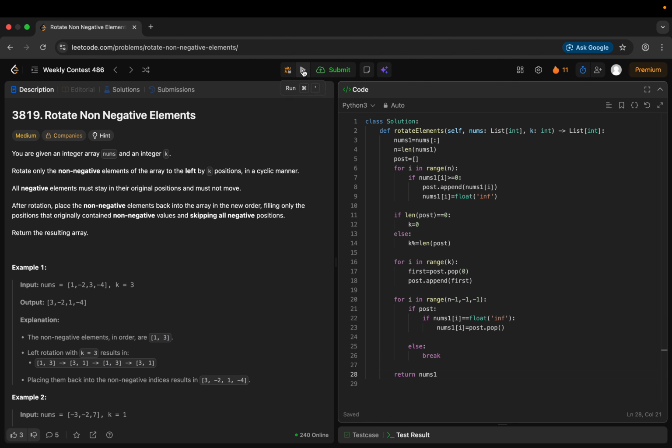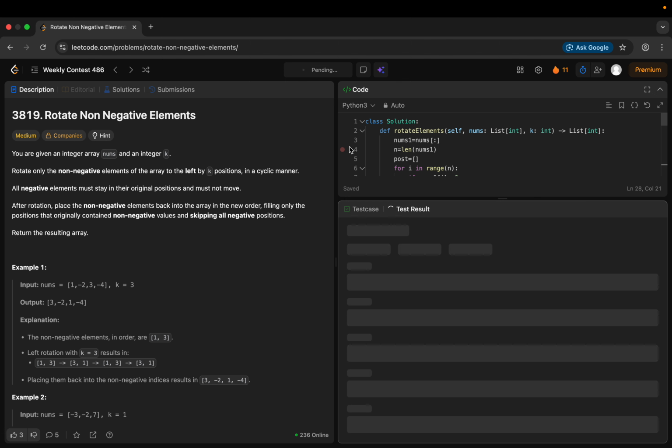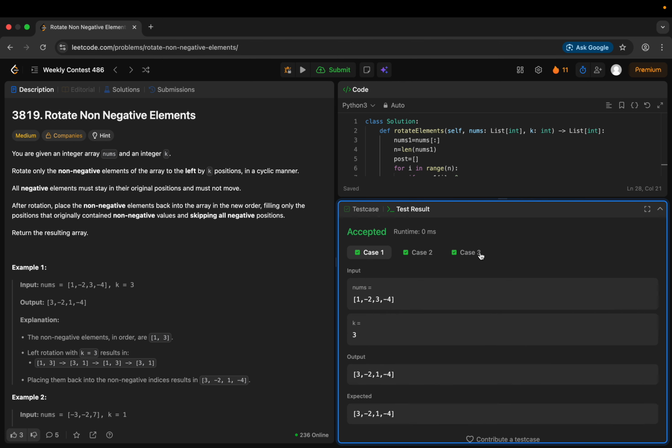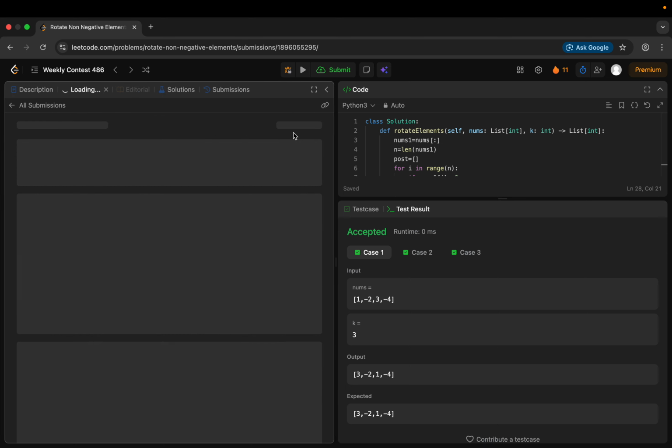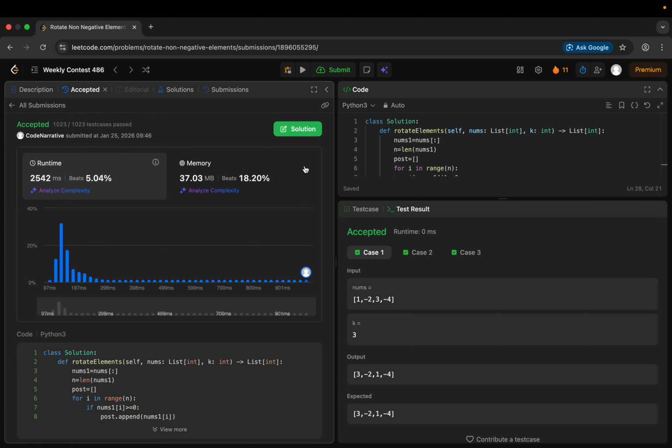Let's try to run this now. Yeah, so test cases have been passed. Let's try to submit this. Yeah, so our code passed successfully. Thank you.